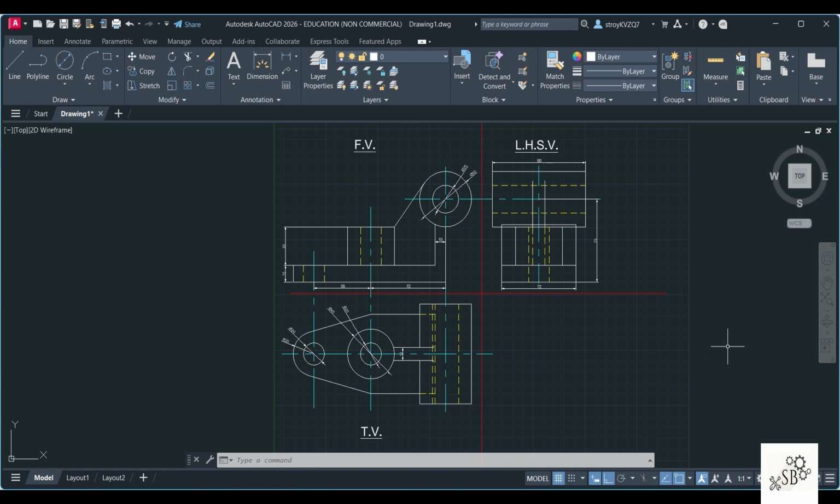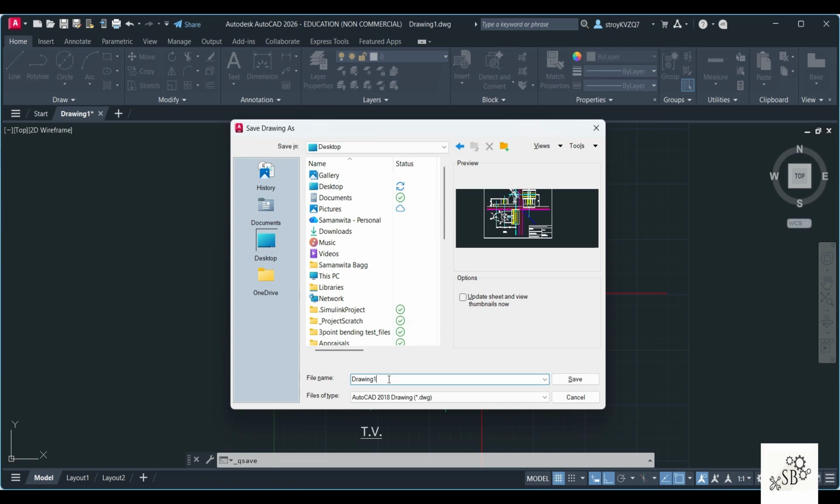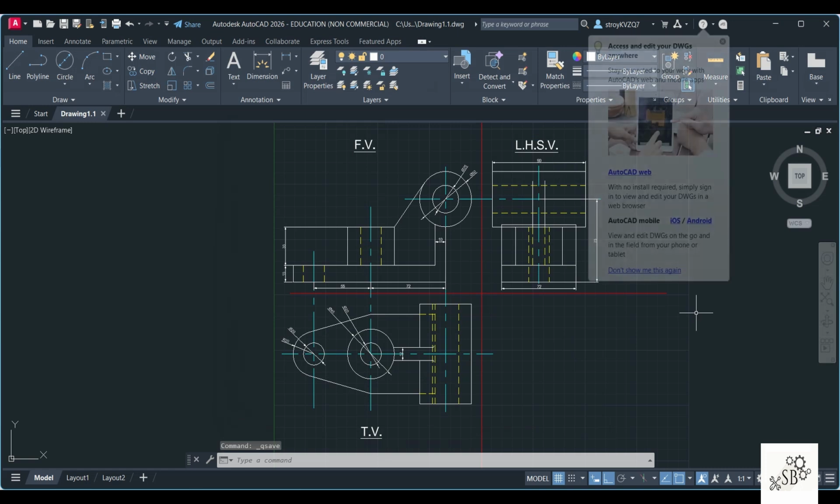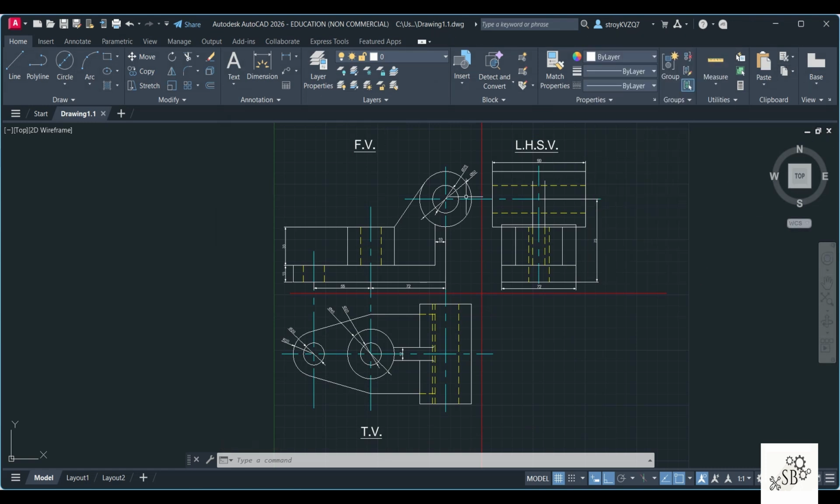So suppose I have to save, the first thing that I have to do is Control S, and I can save it with some name of my choice, and I have pressed enter, so I have saved it. So you can see the drawing has been saved over here.